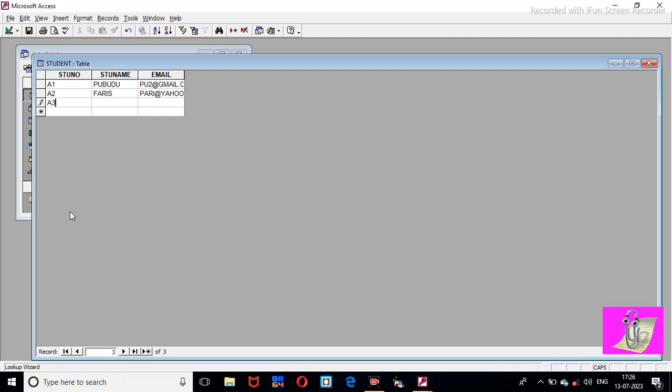A3, you have Kamalam, at hotmail.com. And here A4, Tanuja, and she is Tanu at slt.lk. So now here we created these records for the field names.